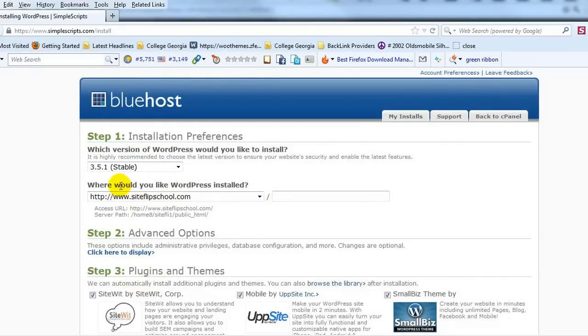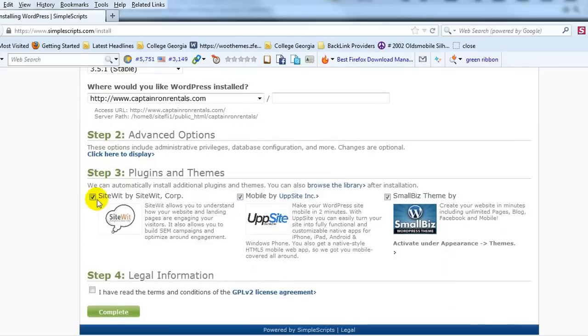And then where would you like to install WordPress? Go ahead and find the domain name in the drop down right here. In this case, we're going to install it on CaptainRonRentals.com. And then just scroll down to the plugins and themes section. If you leave these checked, it'll automatically install these plugins and this small biz theme.